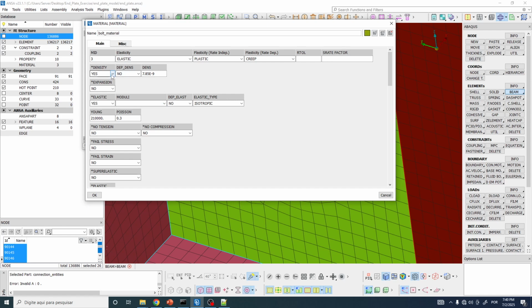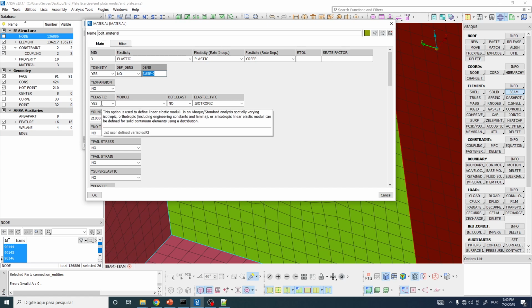In here we have density defined, yes, and we have a standard density for steel. Since this is a steel bolt, we can accept this density. This is in tons per cubic millimeter. And then we have elastic as yes, and the elastic type is isotropic. Isotropic means that the mechanical properties of the material don't change with direction.